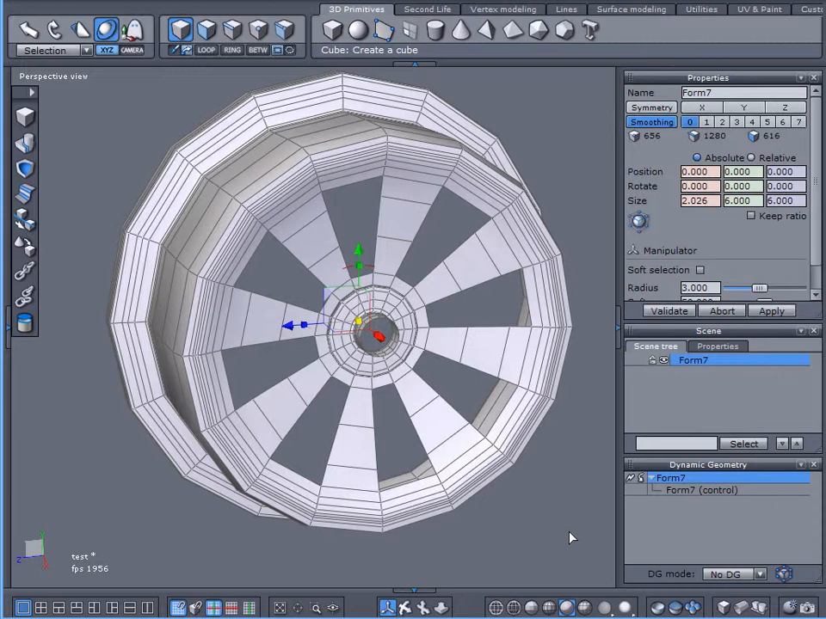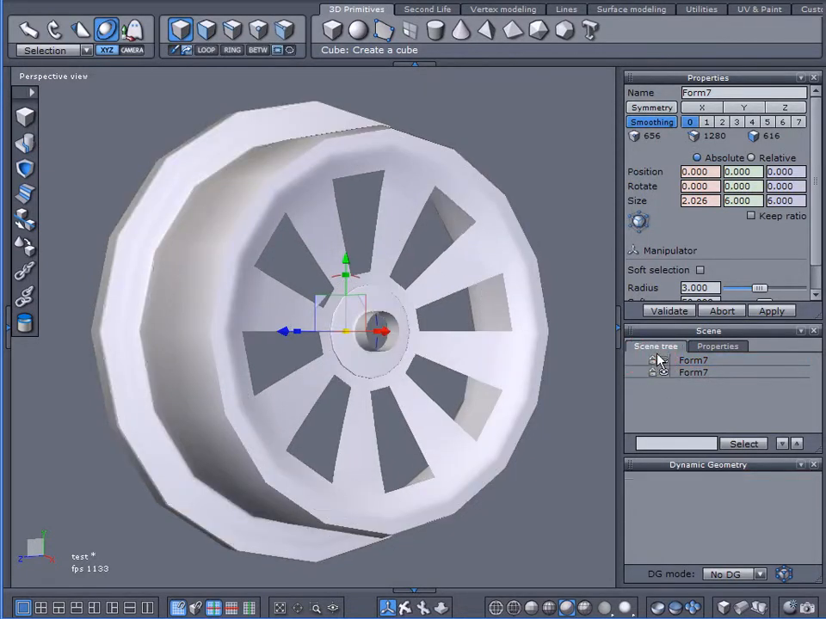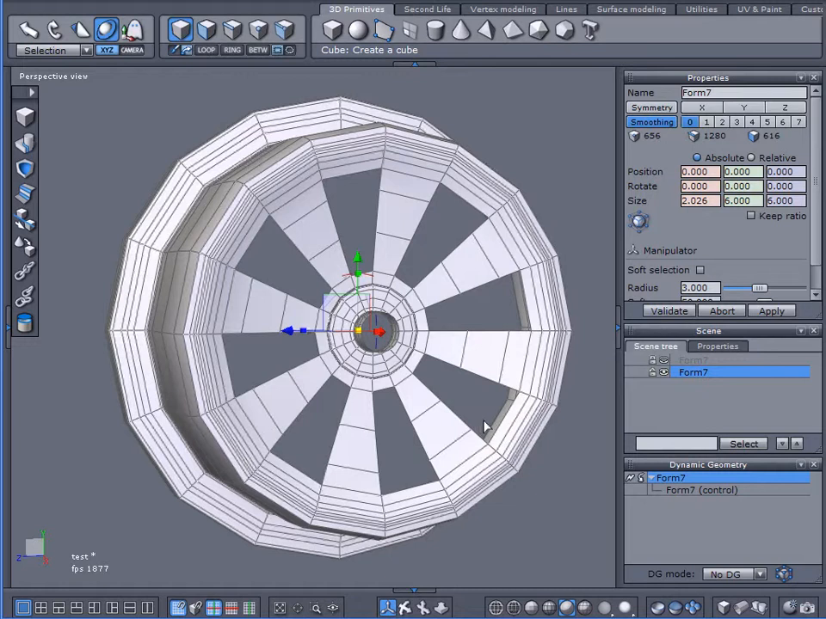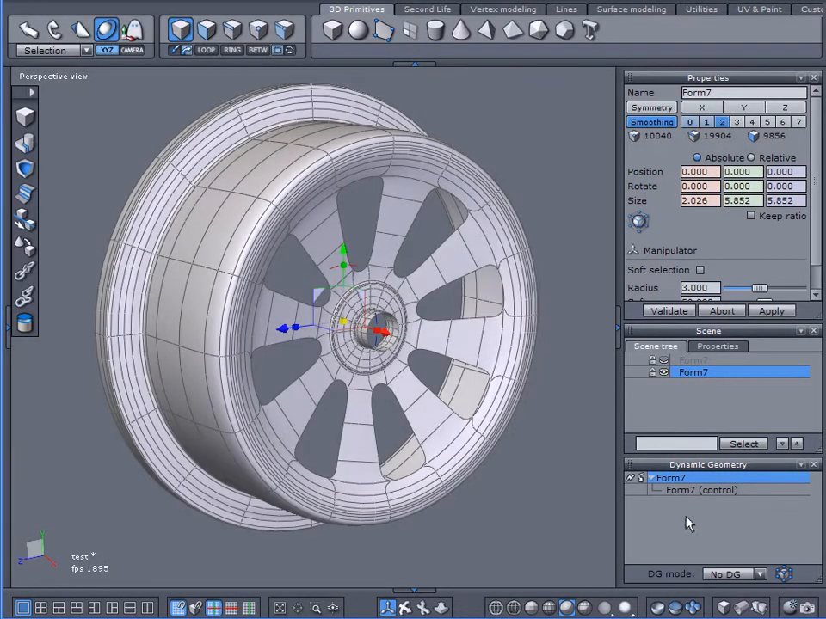Let's get started in reducing the polygon count of this object. First thing I want to do is Control D. I want to duplicate that because should I make a mistake, I've got my original to use again. All right, I'm going to apply two levels of smoothing.